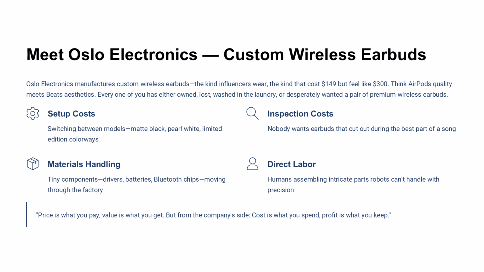Oslo Electronics is the perfect vehicle for understanding activity-based costing, because their production involves multiple distinct activities. They have setup costs when switching between earbud models, matte black versus pearl white versus limited edition anime collaboration colorways. They have inspection costs because nobody wants earbuds that cut out during the best part of a song. They have materials handling costs because those tiny components, drivers, batteries, Bluetooth chips, need to move through the factory without getting lost or damaged. And they have direct labor costs because humans still assemble the intricate parts that robots can't handle with precision.